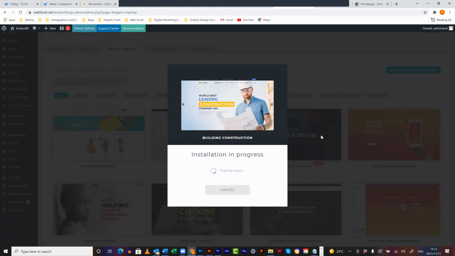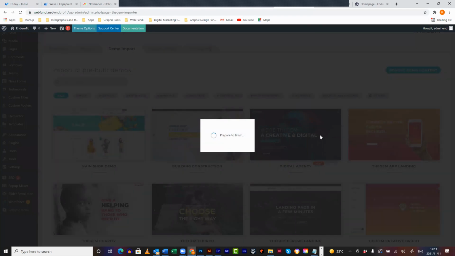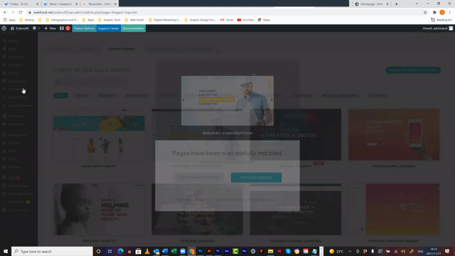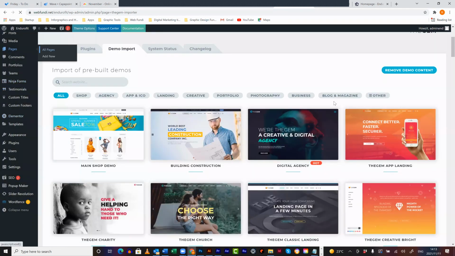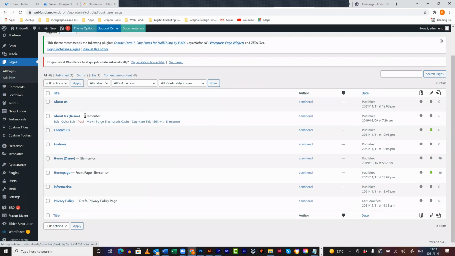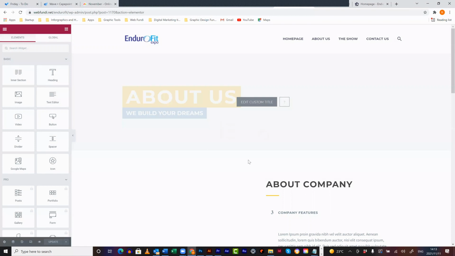So those pages will now be available under our pages. Remember, our menu did not necessarily have those pages on it. Okay, so if we now go in here and we say, well, we want to modify that About Us page, all the pages you import as demo pages will say demo next to them. And now you can just go edit with Elementor. And there's everything ready for you to customize.